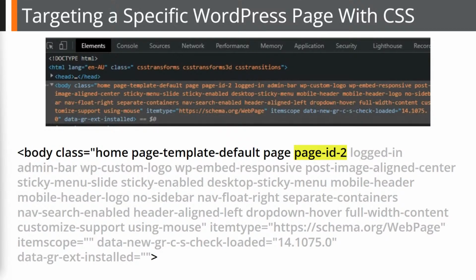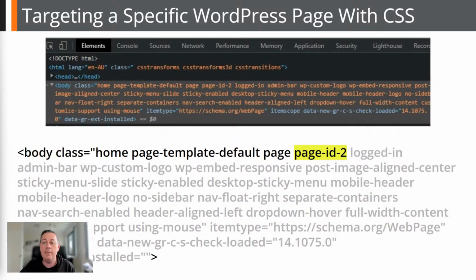Now, in this example, the body HTML element is close to the top of the page, and it's saying body class equals, and then we've got some class names: home, page-template-default, page, and then page-id-2. That is the one we are looking for. There's a whole lot of stuff going on in that body class, but the bit that we're concerned with is this page-id-. That's a format that WordPress uses for every single page, every single post on your WordPress website.